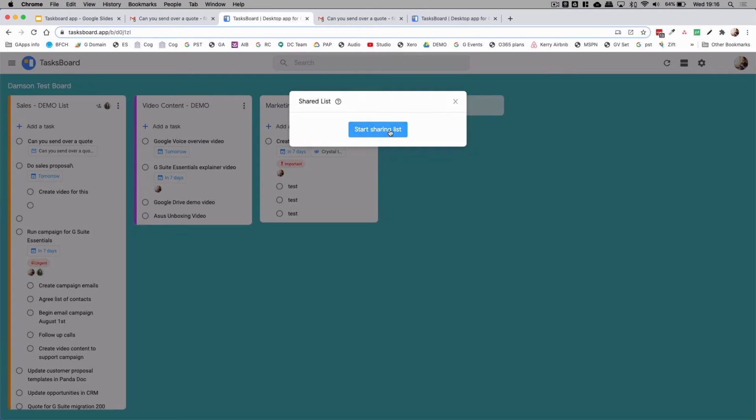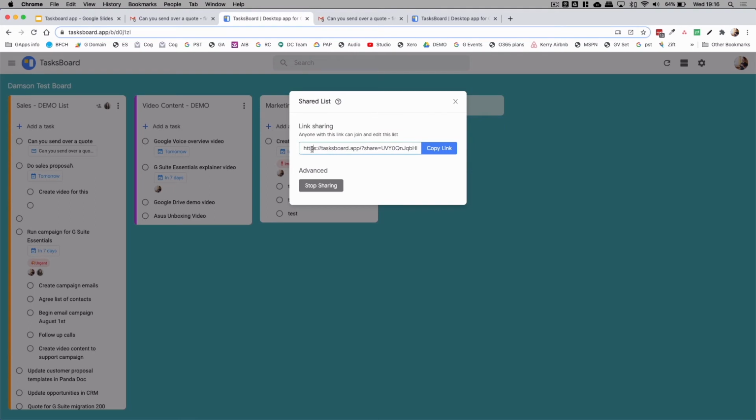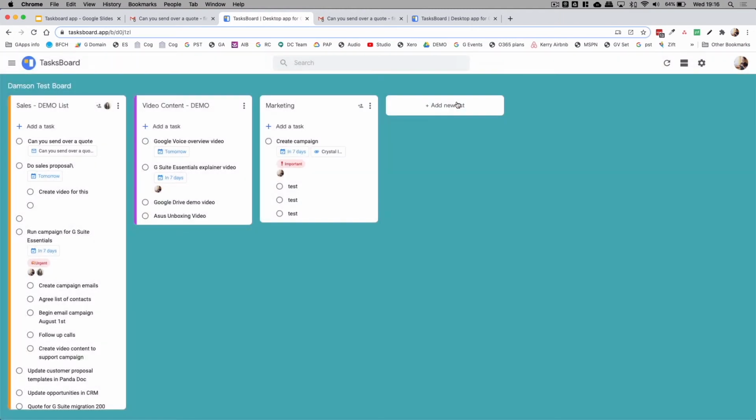Now the sharing currently is quite basic. It creates this URL and you've got to share that with people. We created a spreadsheet that had all of our task lists in it so that when new people join the team, they can just click on those and get into the shared task list really quickly. So I would recommend doing that.